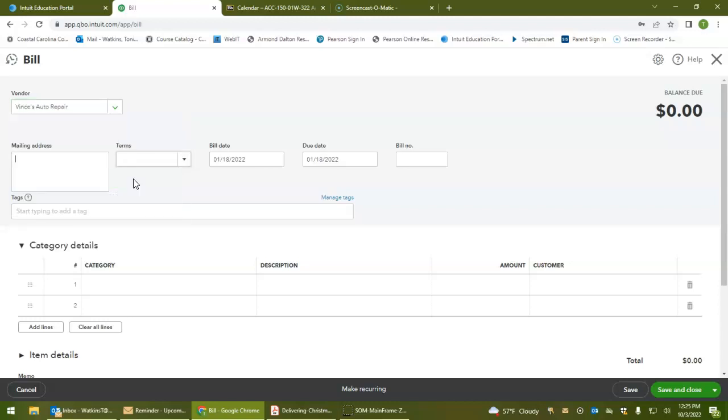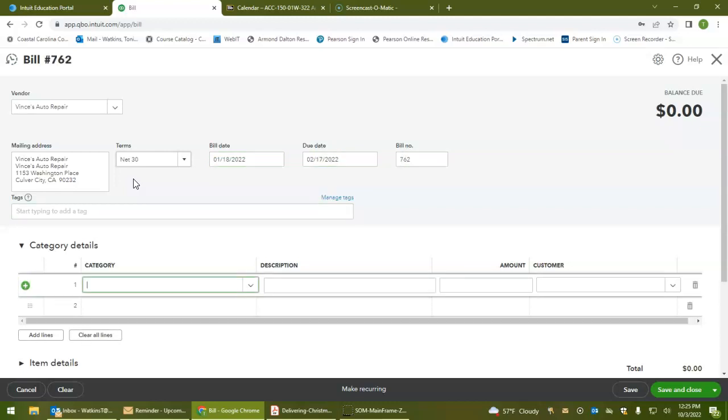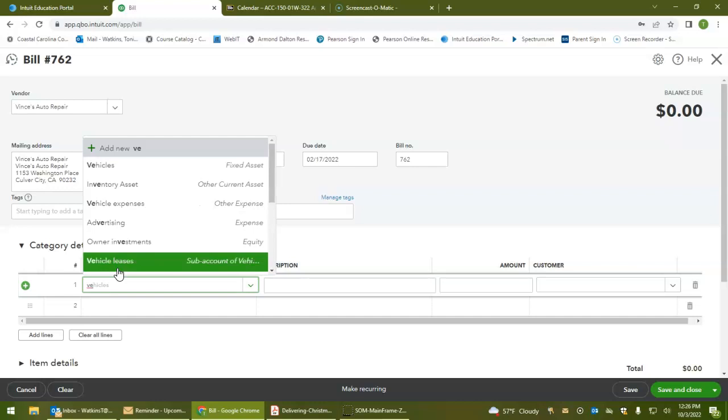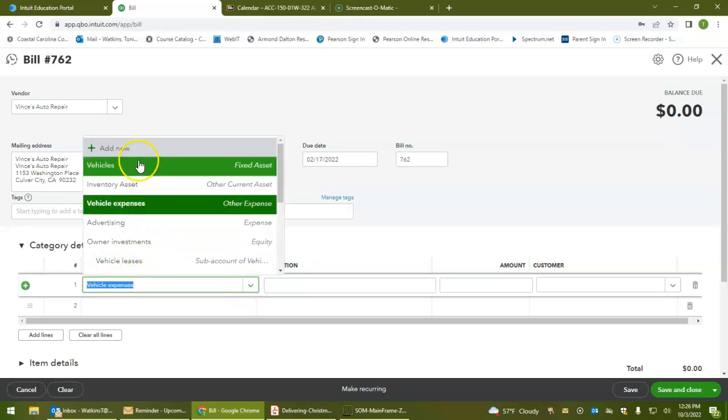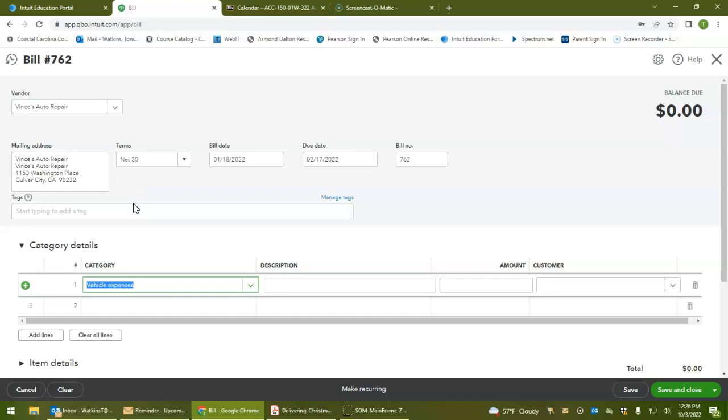So start typing in Vince's Auto Repair. Okay, and the bill number is 762. And this category, I wish they'd have put account name there, but that is the account name that you're selecting when entering the dollar amounts for the bill. So vehicle expense is right there. Make sure you choose the correct account, because this will make your reports incorrect as well. So vehicles is an asset. We're not choosing that one. We're choosing vehicle expenses.